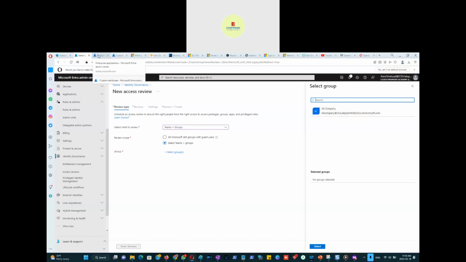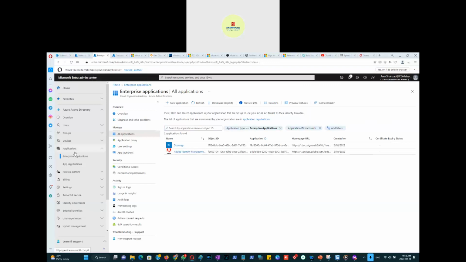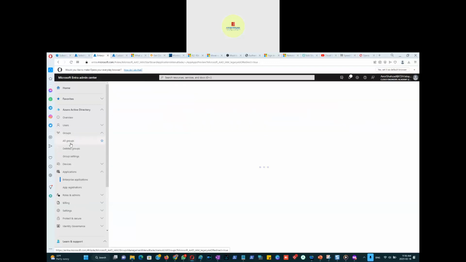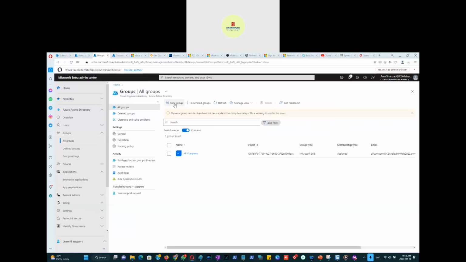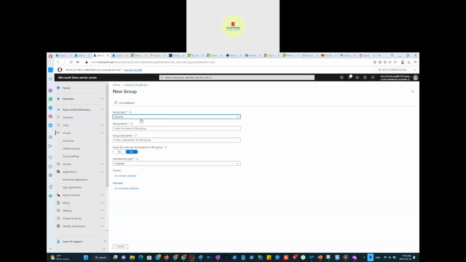Suppose I go to Active Directory and create a sales department group right now. If I go to groups, all groups, new group, security group and Microsoft 365 group, but we talked about that before as well. So I'll go for sales DEPT group, and sales DEPT members are there.